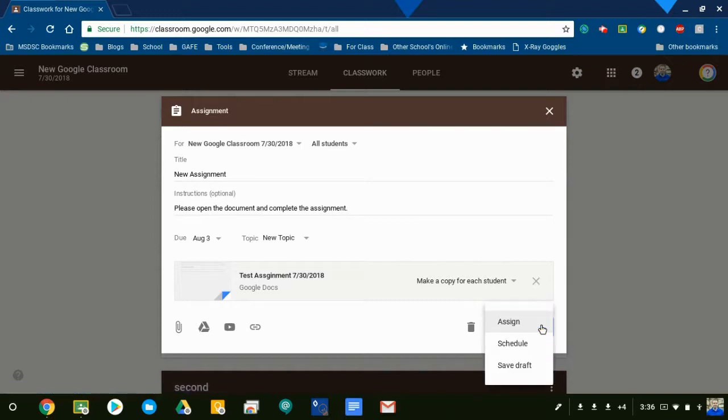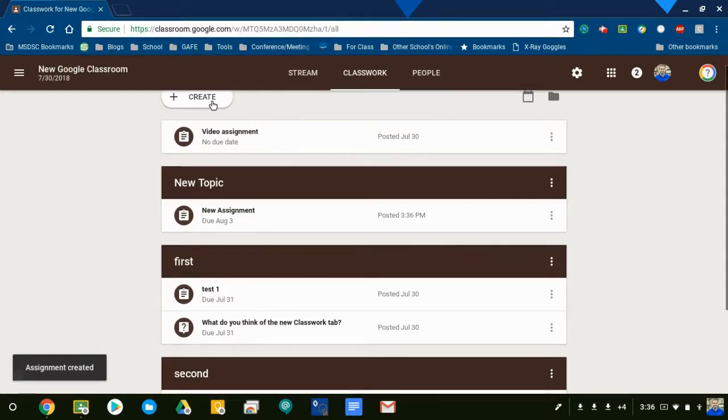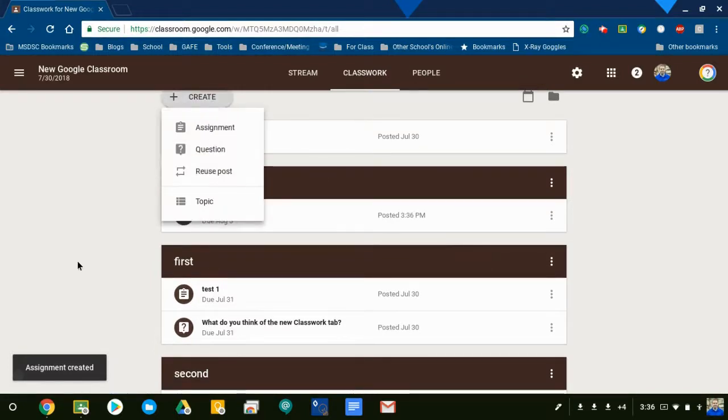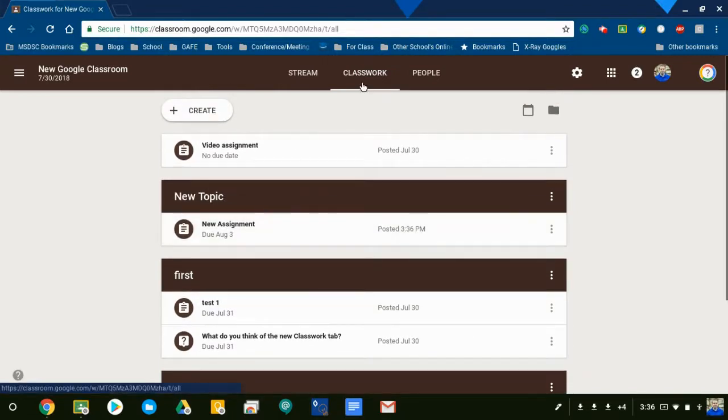You still have the option to assign it now, schedule it, or save it as a draft. I'm going to go ahead and assign it now. So that way you can see this process. Now, these rules also apply to questions and assignments. Doesn't matter which one you start with. You'll notice that now this assignment went under the new topic tab in the classwork section.